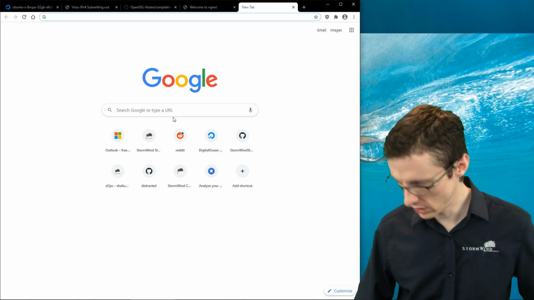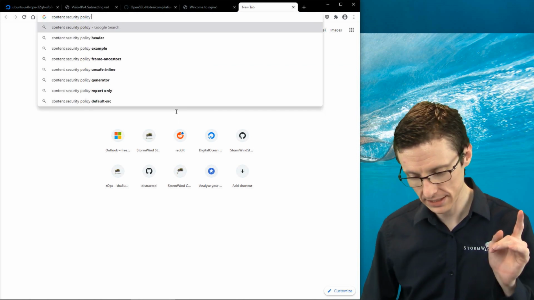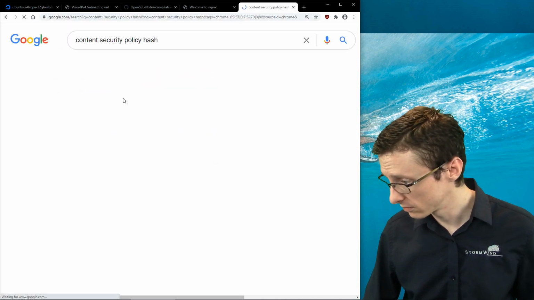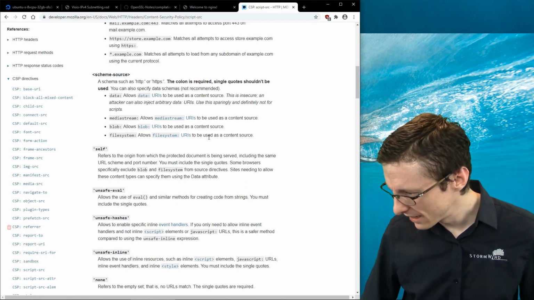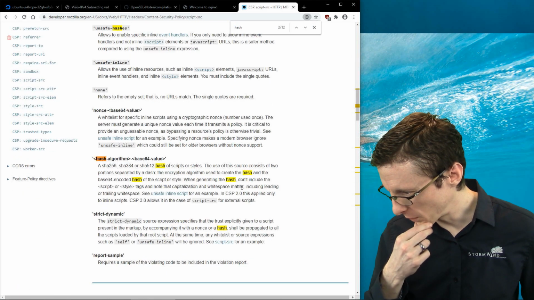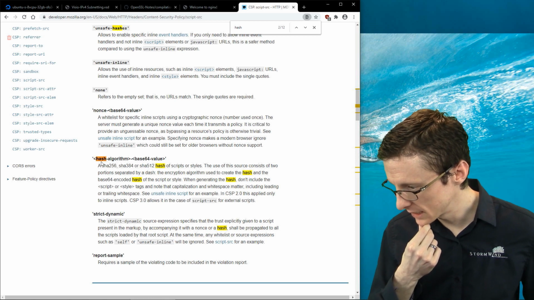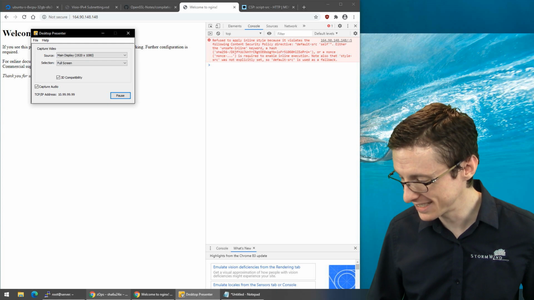So our content security policy hash, let me make sure that I'm getting the right syntax here. And here's Mozilla Developer Network, by the way. Let me just Control-F for hash. Hash algorithm. All right, so SHA-256 dash. It looks like it's giving us that. So now let's see if we can fix the content security policy.